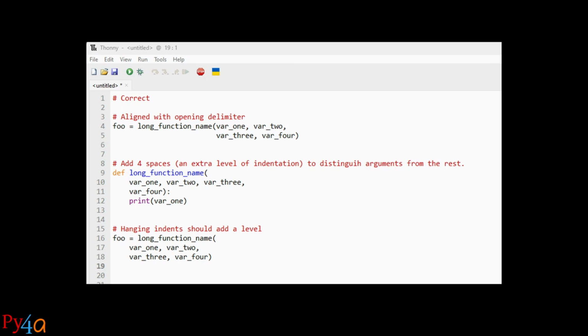Also from line 15, we can see how hanging indent should be placed. That is, hanging indent should add a level. We see that in the example where we call foo on line 16 being assigned to long function name with the variables 1, 2, 3, and 4 positioned as hanging indent on line 17 and line 18 with 4 indentation level.